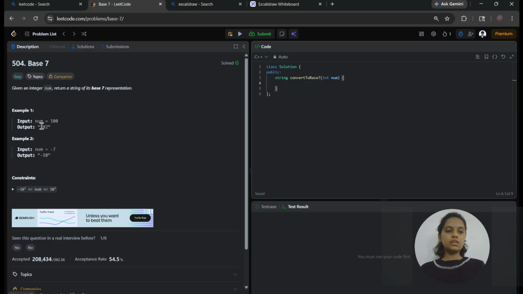As you can see here, I am given the number 100. If I divide 100 by 7, I get the answer 14 and the remainder 2. So I add the remainder, which is 2, to the resultant string. After that I divide 14 by 7, and I get 0 as the remainder, so I add 0 to the resultant string.